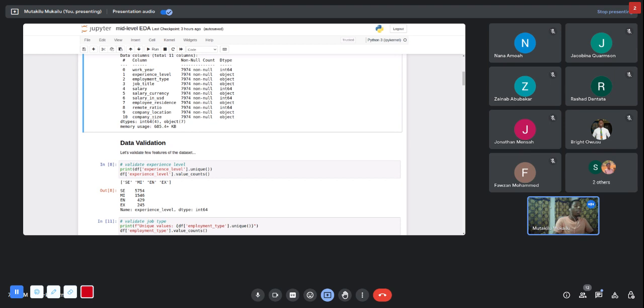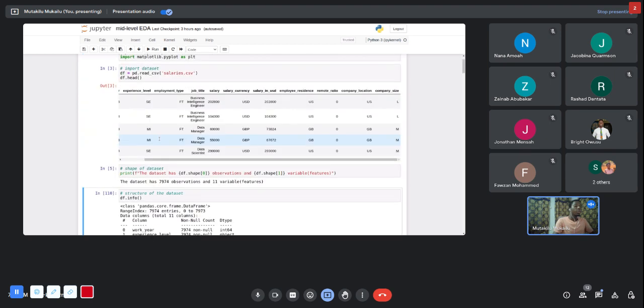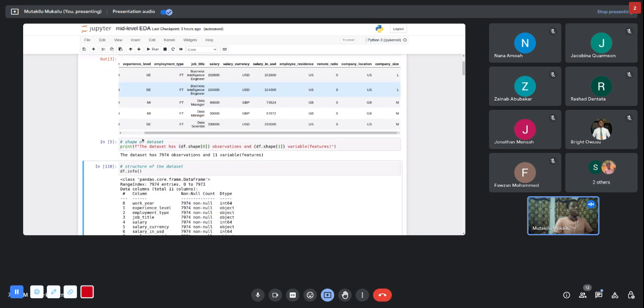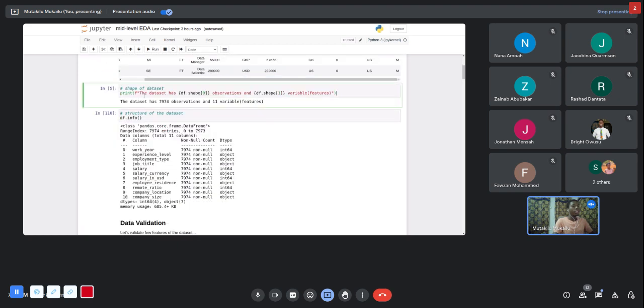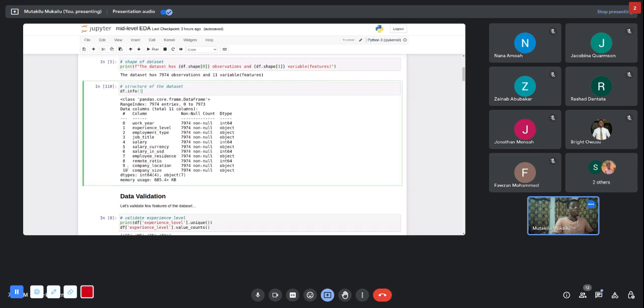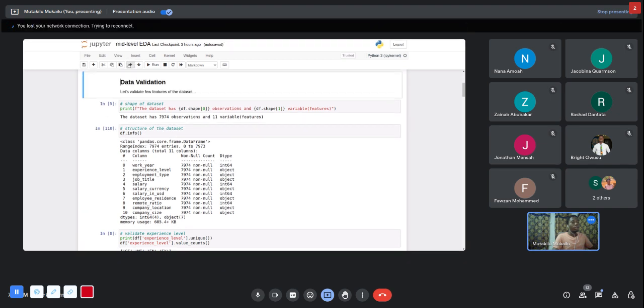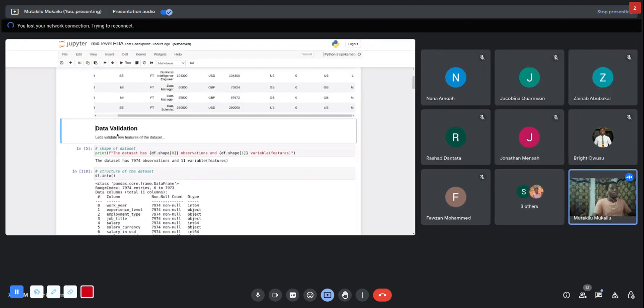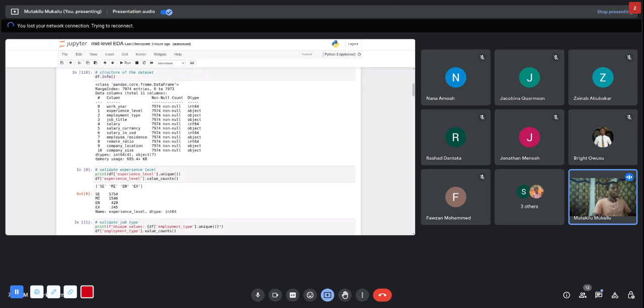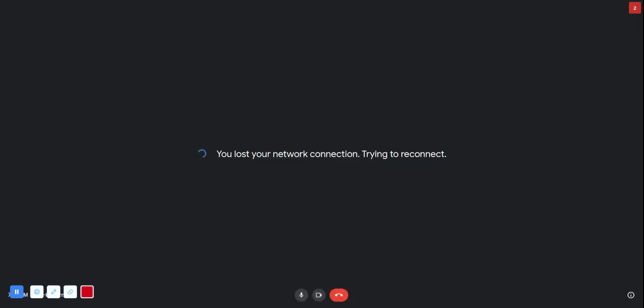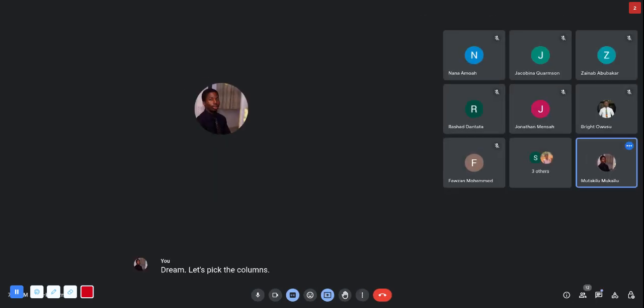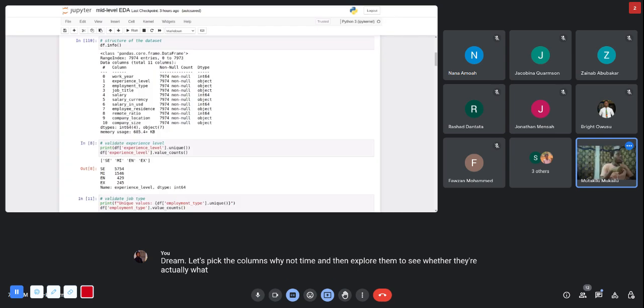All these we do in here are data validation: looking at the shape of the data frame, looking at the info. All those are data validation. So let me push this one up a bit. So the data validation comes in. We've done some data validation, but now let's pick the columns one at a time and explore them to see whether they are actually what they mean.